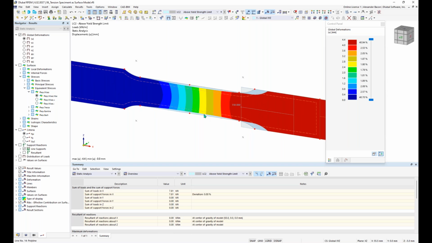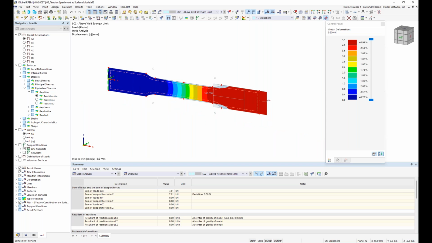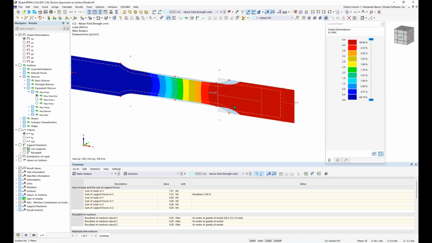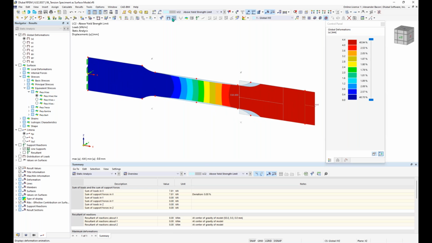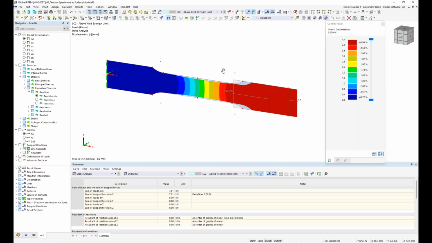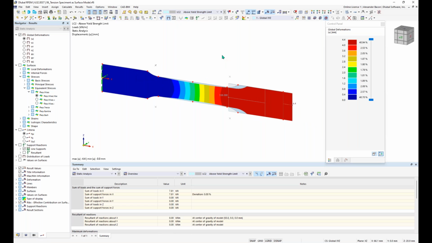And you can see that in the neck here of the test specimen, it's thinning out. And we can also get a nice animation of what that looks like as well. So that's how you can utilize plastic materials and nonlinear effects in RFEM 6. And this is very similar to what you should see in a lab experiment.